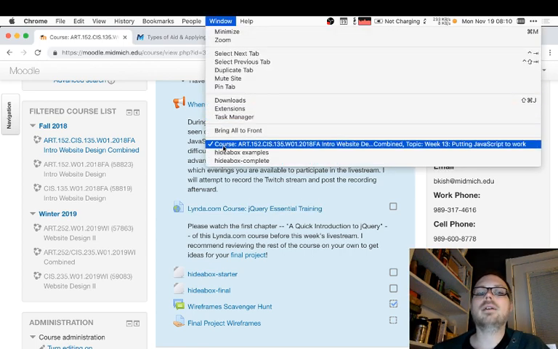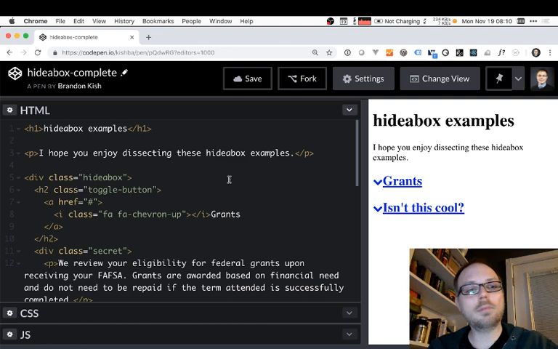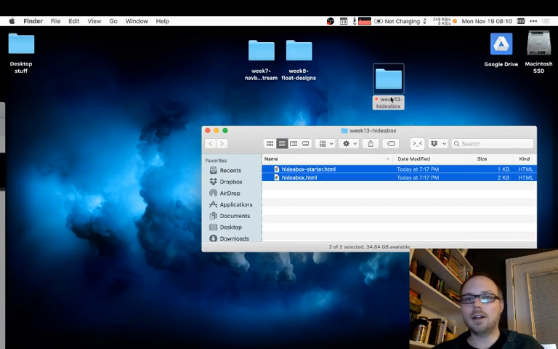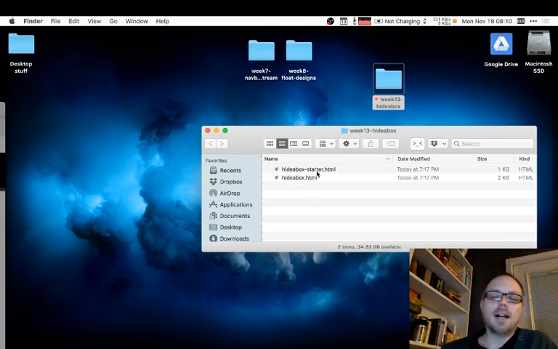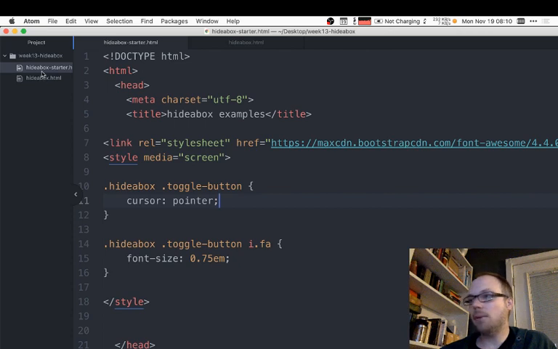And then tonight I'm doing something a little bit different. I had you use CodePen in your group presentations, and I thought that this might be a good candidate for me to show you CodePen working with HTML, CSS, and JavaScript all at once. So we're going to bounce around between all of these. If you look at my desktop, I've also downloaded the week 13 hide-a-box files onto my computer, and I have even opened those up inside of Atom. So if I open up the side here, you'll see that I have both the starter and the final hide-a-box opened up in Atom. And I'm probably going to bounce around between a couple of these throughout the live stream tonight.